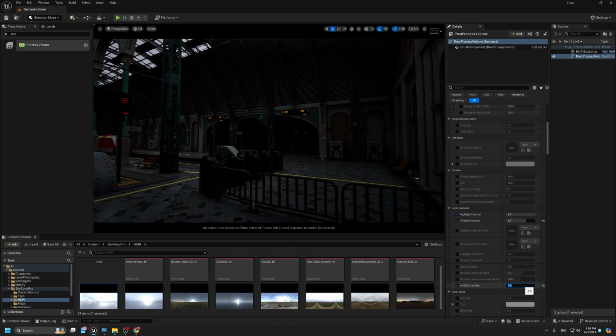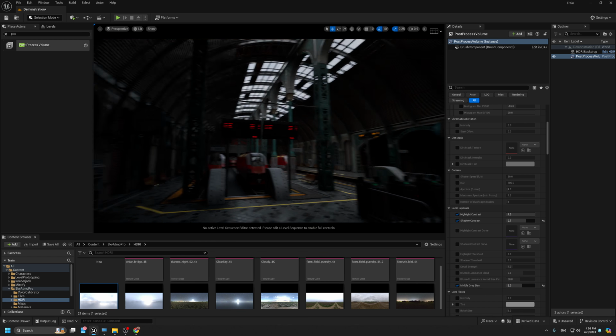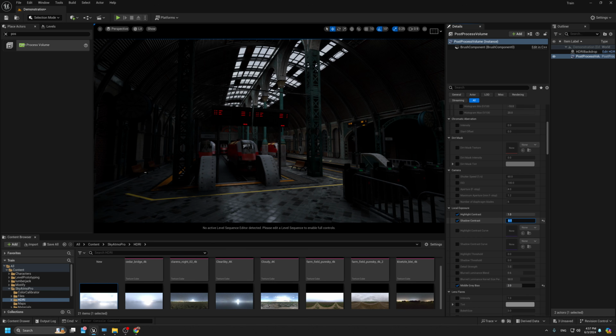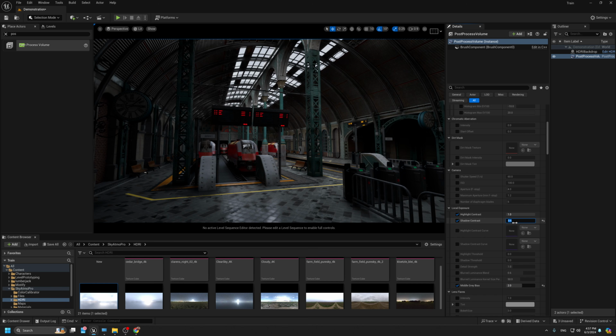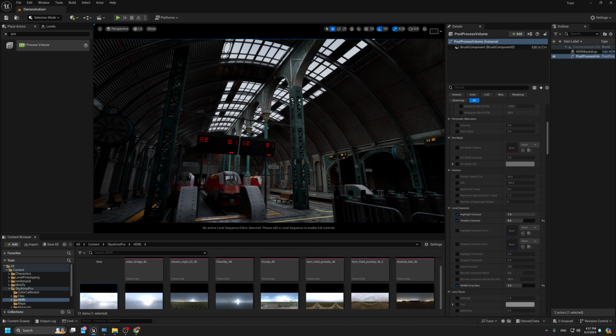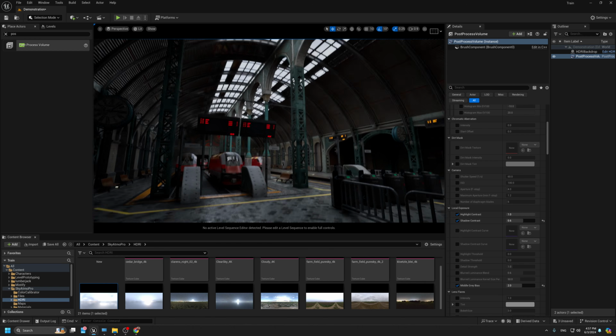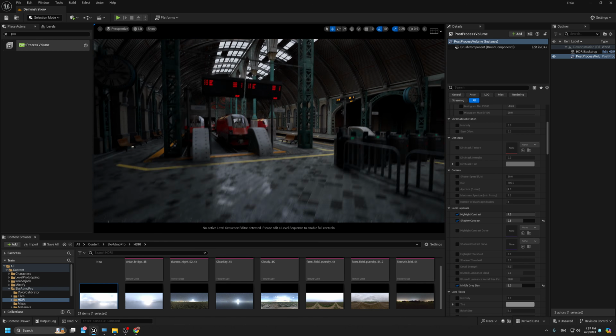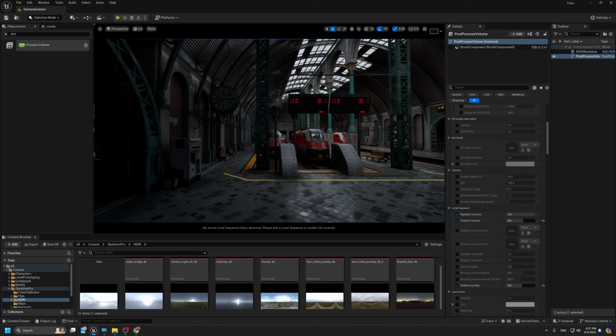So maybe 0.6. Okay, so in the shadow contrast 0.6 and mid-gray price is 2. So now we have a very nice balance between the skylight and the environment here.